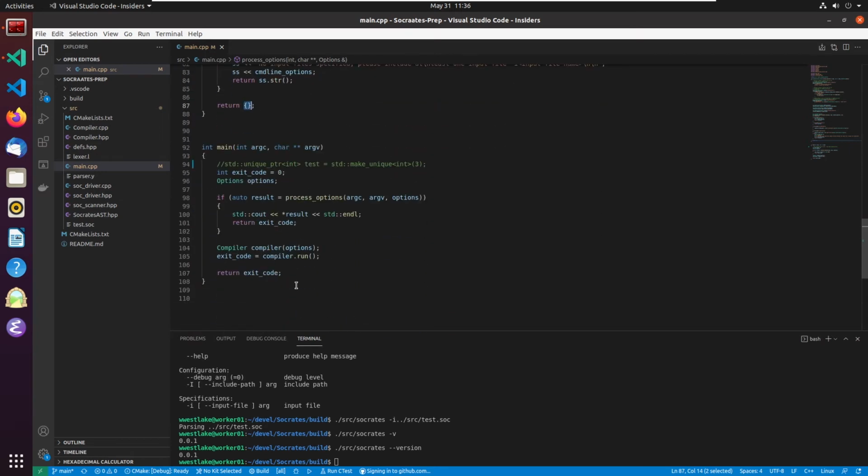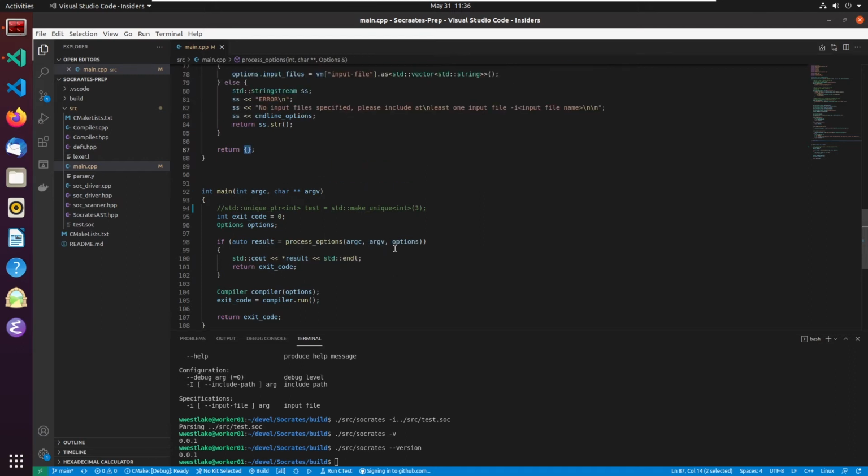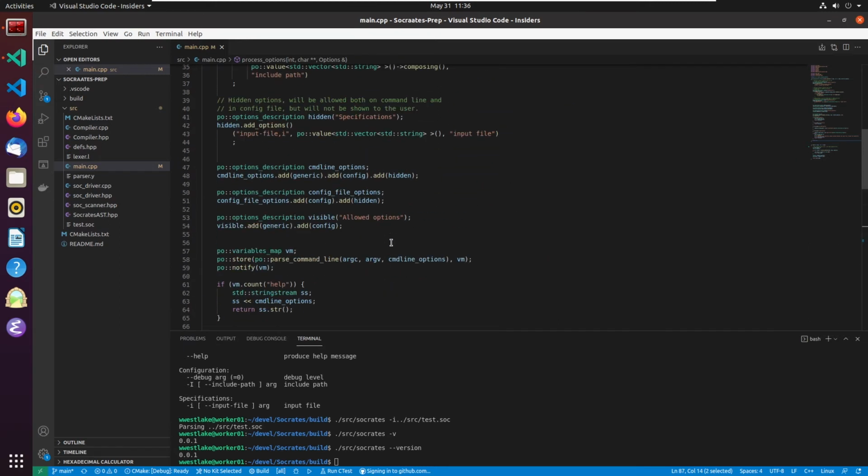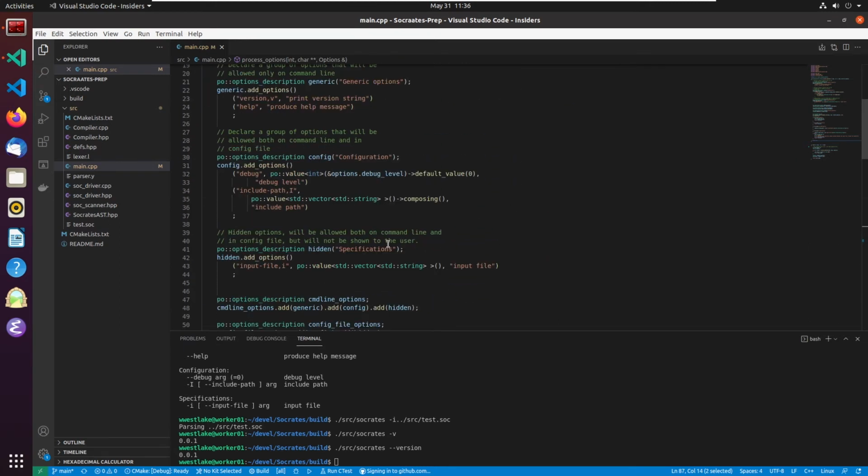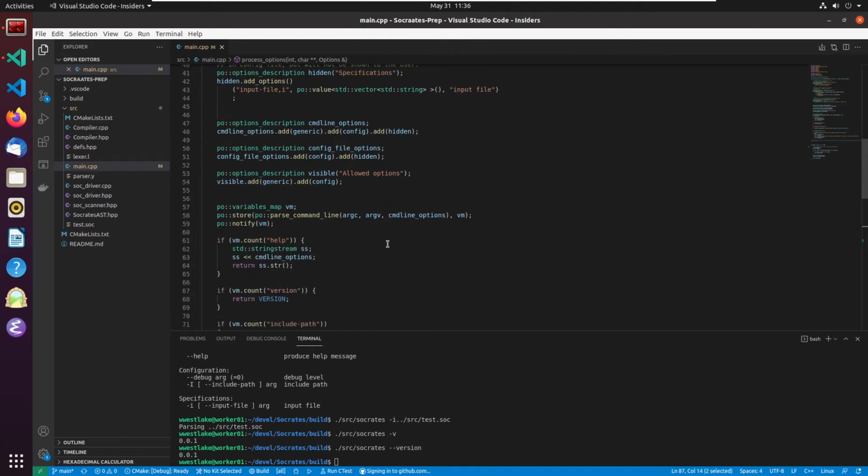What this statement down here does, auto result equals process options, is get that into that result, and you'll notice that it's an optional string. So if this is true, then we have a string and we can output it, and we'll return our exit code. What that means is, it's not so much that something went wrong, it's this statement right here.